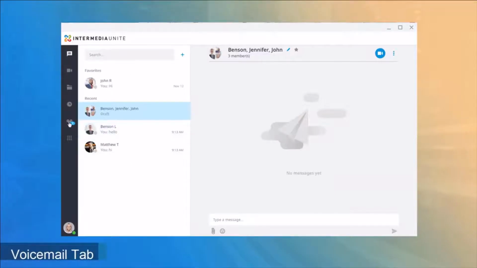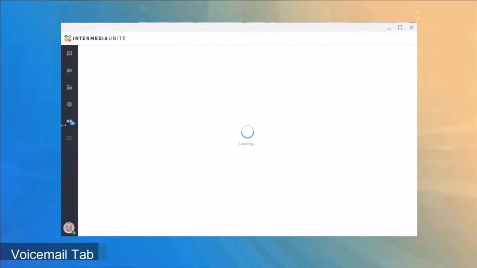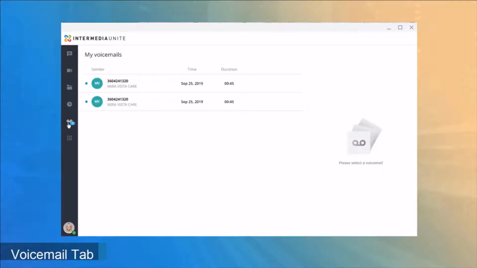The Voicemail tab allows you to browse and listen to your voicemail directly from the app, and provides the phone number and caller ID, as well as the date, time, and duration of the message.